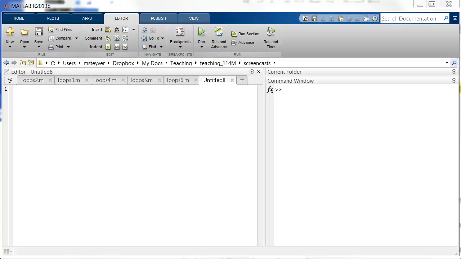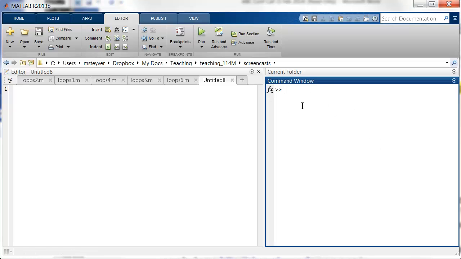In this screencast, I'm going to discuss the for statement, or the for loop, which is used when it's necessary to repeat statements in a script or a function. Now, in the next couple of screencasts, we no longer use the command window to enter our statements. Instead, we'll enter our functions and scripts in the editor window.